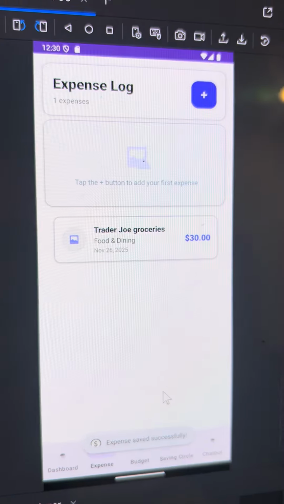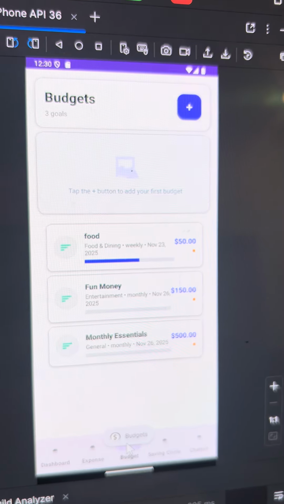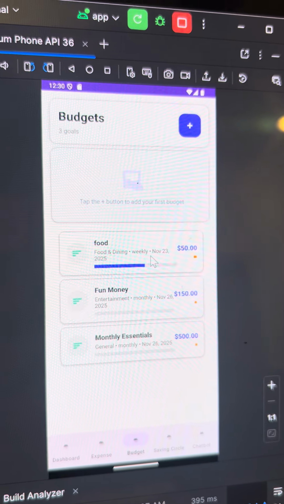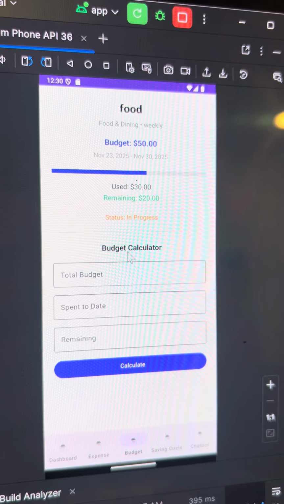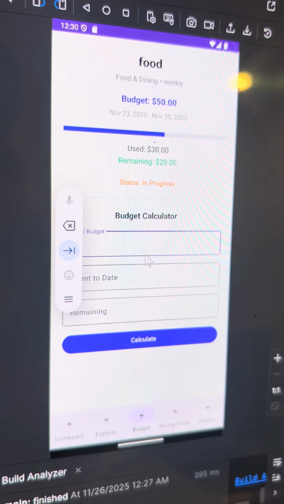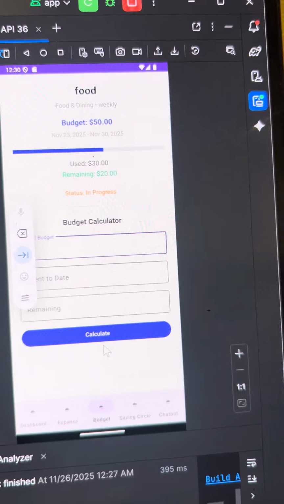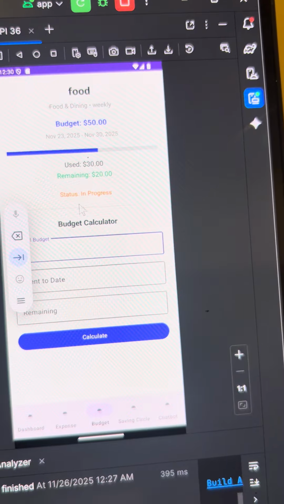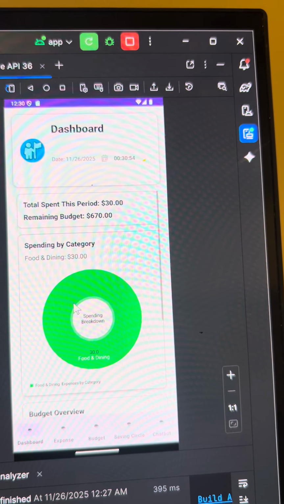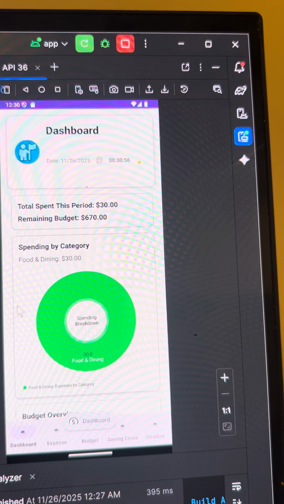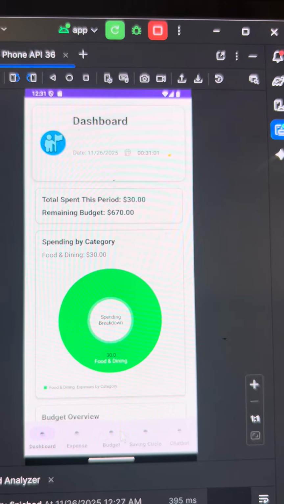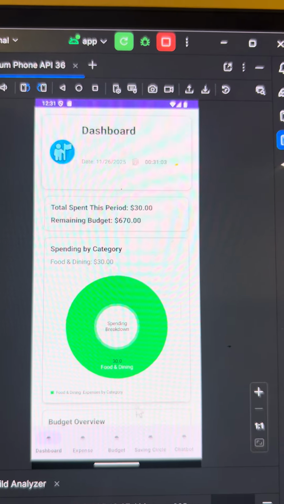So as you can see, that expense is now loaded up. Got a budget. You can see that you've used up 30 of it, as you can see in your card. And yeah, we have a budget calculator, so you can calculate according to the remaining budget you have left, 20. If you go to the dashboard now, it should show your spending by category. Instead of a placeholder chart, now you'll have an actual chart. So that's food and dining, and if you add more expenses, you should see different updates.